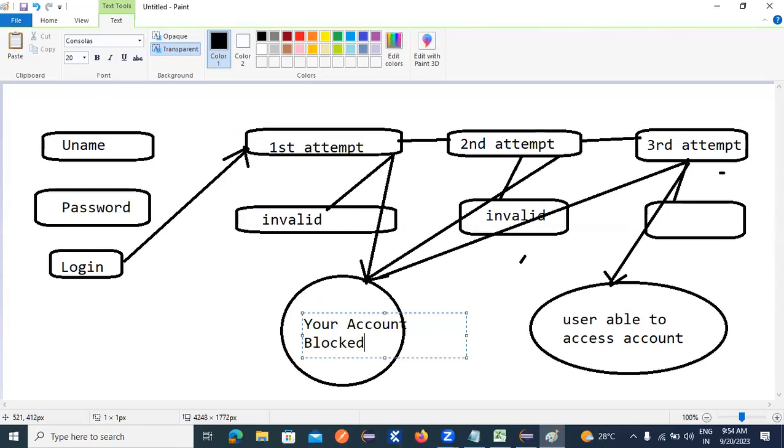When you enter credentials, the first time you get a pop-up: please enter username and password. The first attempt fails. The second attempt fails. Here you need to verify. When you complete the second attempt, we get one message. What is that message? You have only one attempt left. We get this type of message on your registered mobile.